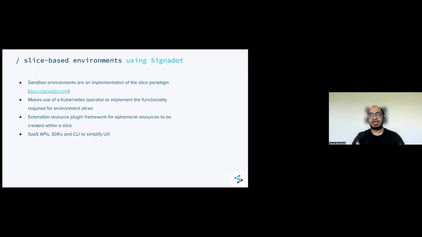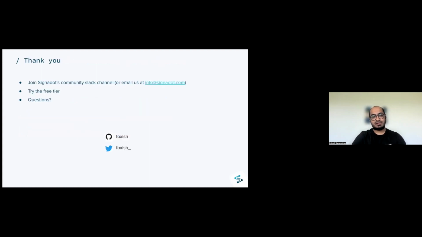And of course, at the end, where does Signadot fit into all of this? We have an implementation of these slice-based environments that we call sandboxes. We make use of a Kubernetes operator that actually performs this operation of defining the workload, etc. We have an extensible resource plugin framework where you can specify what resources should be spun up as part of this slice. And I think Fortis mentioned, DevX really matters. So that's why there are APIs, SDKs, and a bunch of other integration layers that allow for a very seamless experience when you're using these slice environments. So yeah, that's all I had.